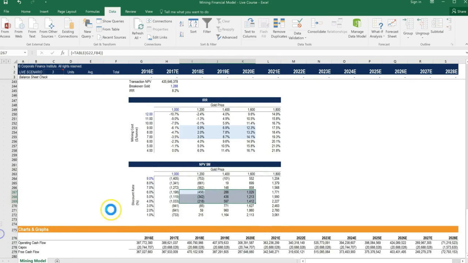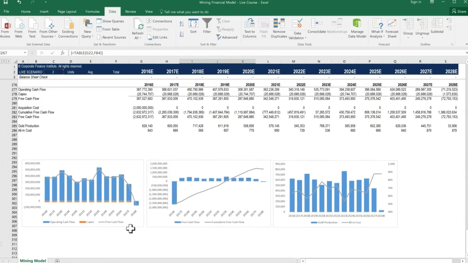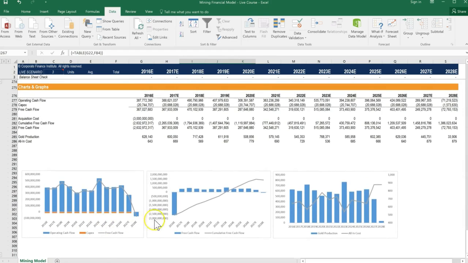Finally, all good financial models need an excellent output to display their results and communicate it effectively. Here I've shown you 3 very powerful graphs that can be used to display your results. This is a free cash flow graph over the life of the mine. This is a payback or cumulative free cash flow graph. And finally, we've got a production schedule graph that shows gold production and all-in costs.